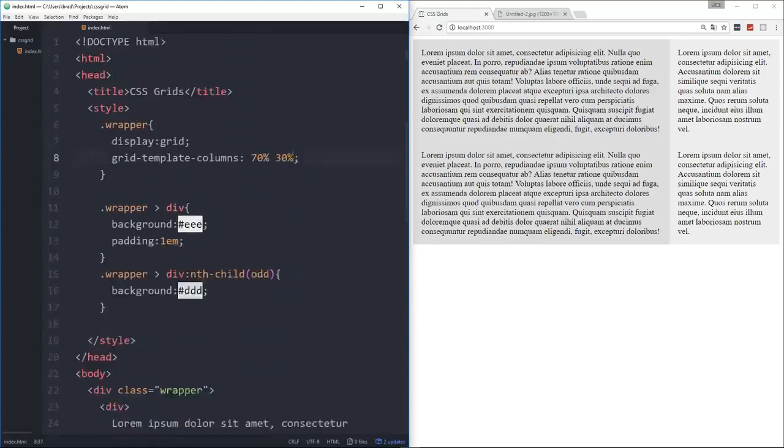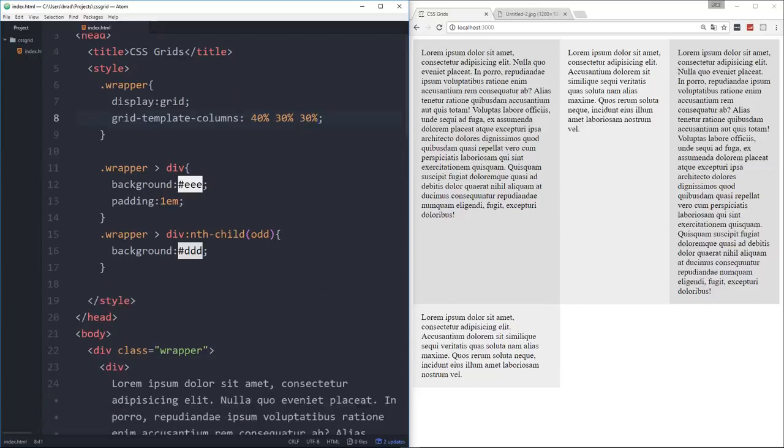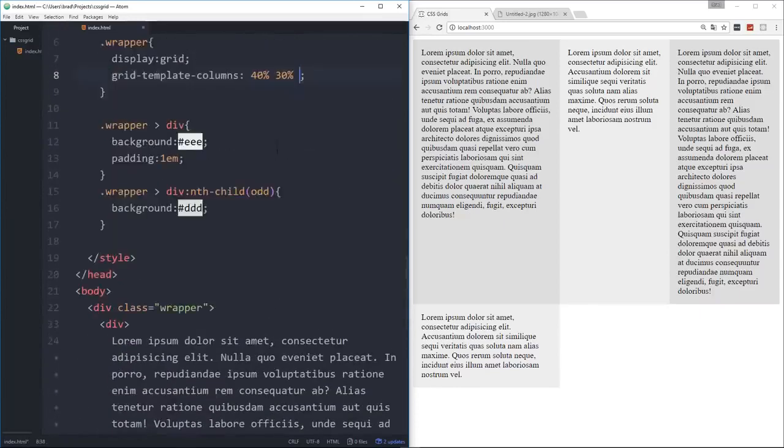Now, we can change this to, let's say, 40%, 30%, 30%, and save. And that's going to split it into 3 columns, so 40%, 30%, 30%. Even though we have 4 divs and we only set 3 values here, it's going to continue to follow that. That's why this one here is 40. If I add another div down at the bottom here, and we'll just say hello and save, it's going to follow that formula. So it's going to be 30, the next one will be 30, the next one will be 40 down here, and it's going to follow that system. Let me just get rid of that one and change this back to 70-30.